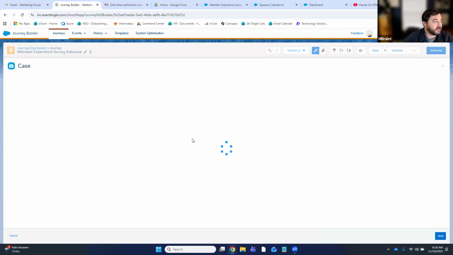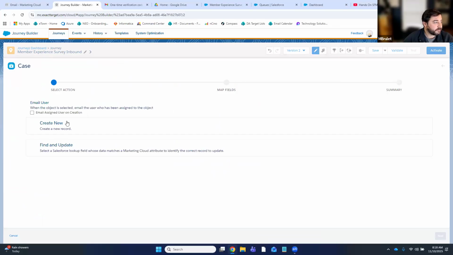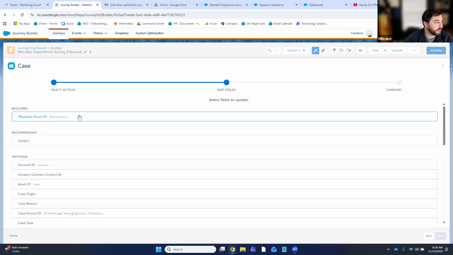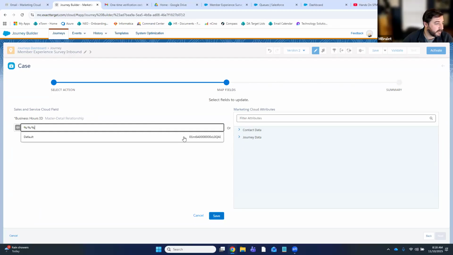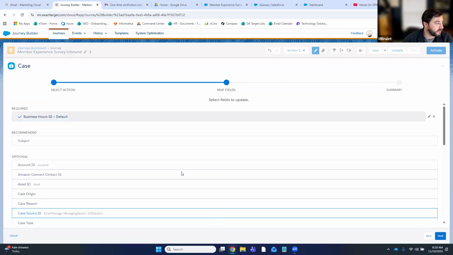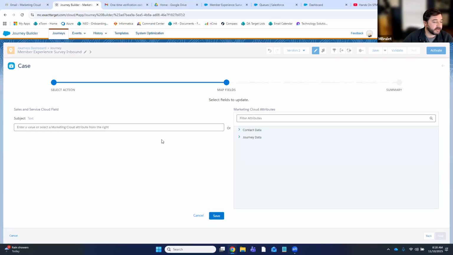So we'll come into our case creation object. I'm going to create a new case. Okay, and I haven't seen business hours ID before, so this is an interesting one. Let's see what we've got. Default sounds good to me. We'll leave a subject here.